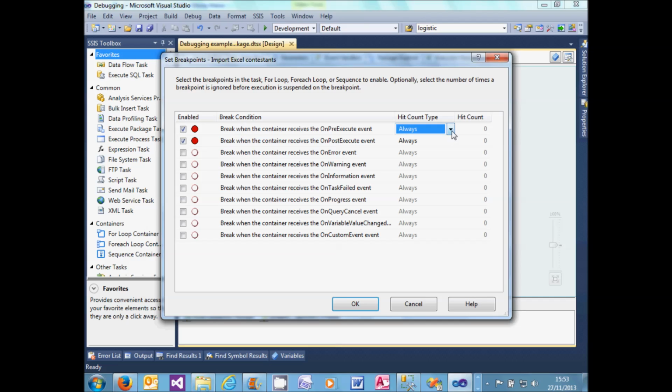For any breakpoint, you can also set a hit count type. This is only really relevant when you've got some sort of loop occurring. So for example, you might be looping over files on your hard disk, and you might want to set a counter that after the 10th file is loaded in, then a breakpoint will occur and you'll go into debug mode. But we'll keep that as always for both the two breakpoints.